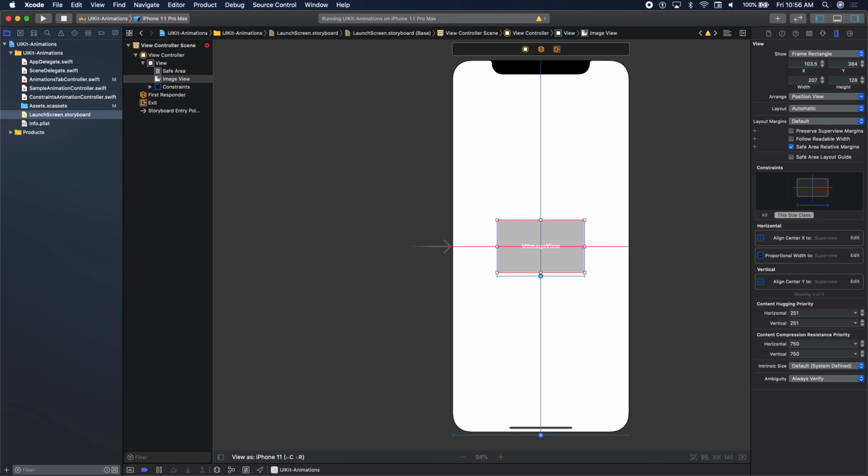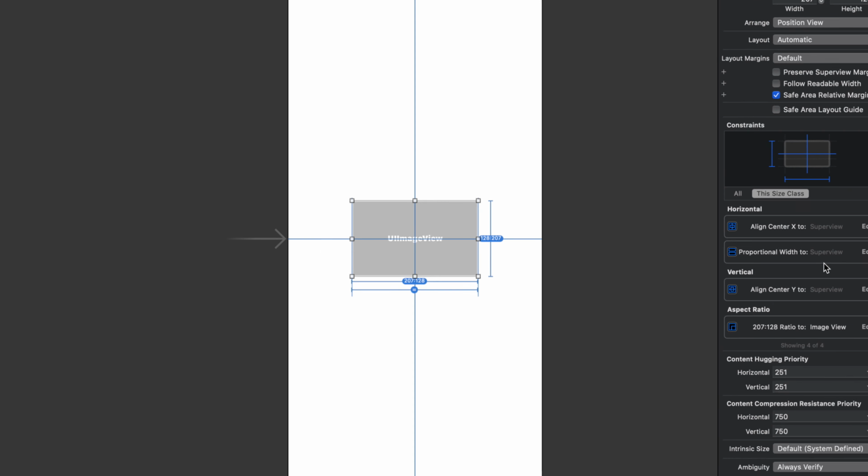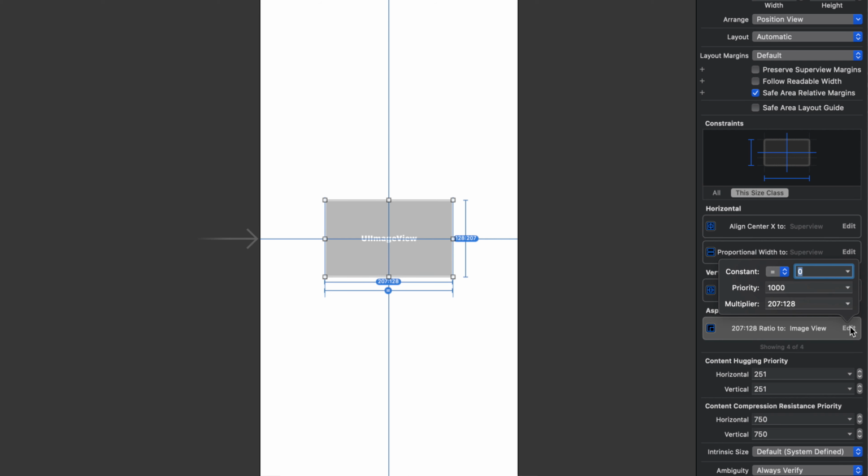Next, I will change the aspect ratio of the height. So I want it to be 1:1. So I'll control drag from the image view to itself, and I'll select aspect ratio. I'll also go edit my aspect ratio, click on edit, and change my multiplier to 1:1.